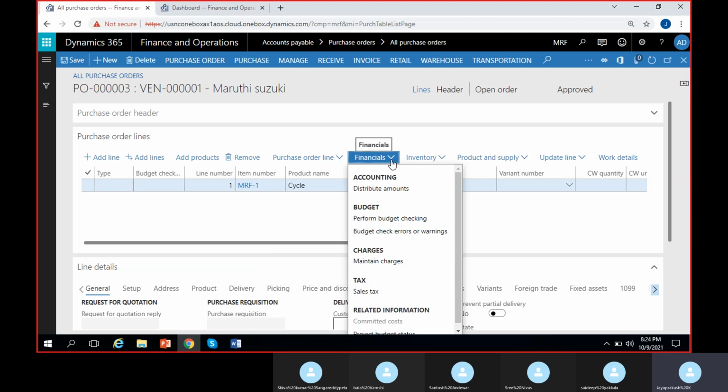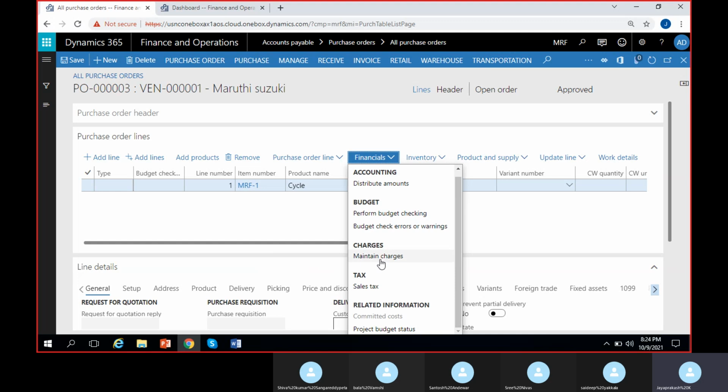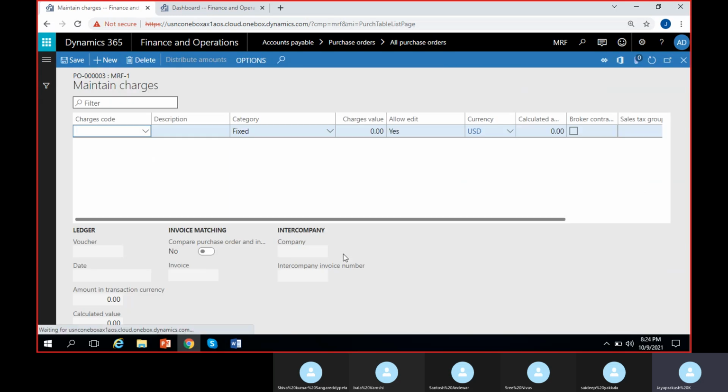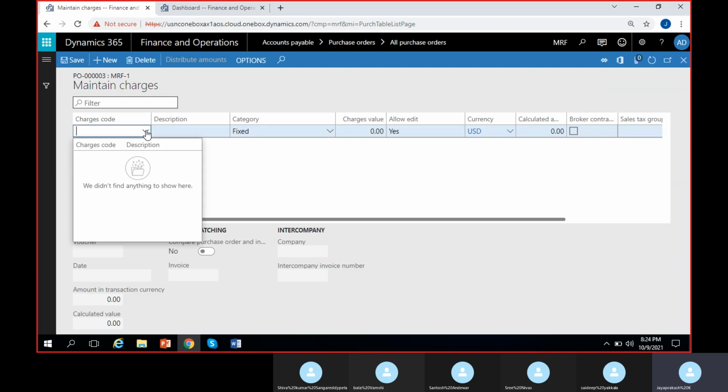I have this option of financials wherein distribute amounts is something I have. I will discuss this topic later. In case you want to give charges to the specific item, you can give maintain charges here. Give specific charges to the one item, but we don't have any charge code set. Maybe our next class is to discuss charge codes. So once we discuss that, we can give the charge codes here, but I don't see any charge codes now, so it is empty.